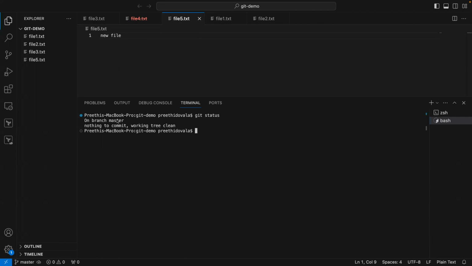Okay, done. Now let's say I made some updates. So I want to push the changes to remote, right? I have cloned this repository some days back. Now I want to push my changes. So what is the command to push? Git push origin master, right?